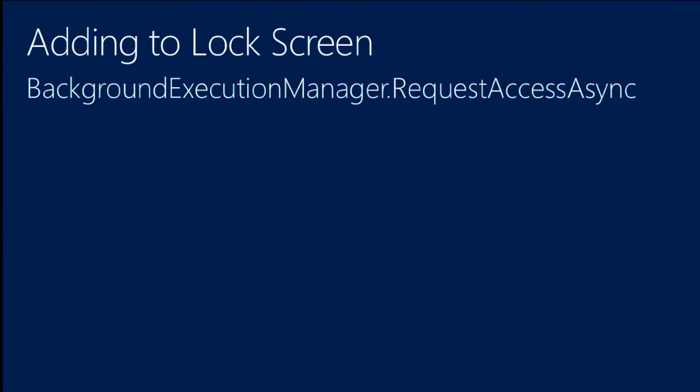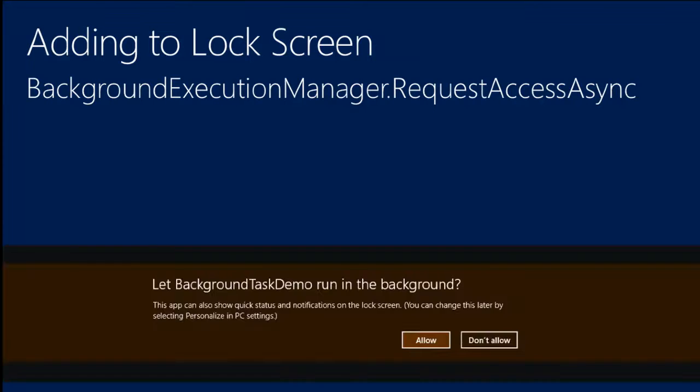From code, you can actually ask the user to add your app to the lock screen. You can fire off a method. It will prompt the user to add you to the lock screen or not, and the user can add it right there. So the user doesn't have to actually go to the settings and add your app to the lock screen that way. Now, there's a caveat here.